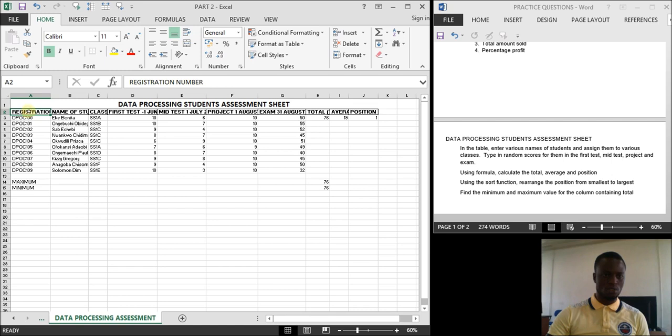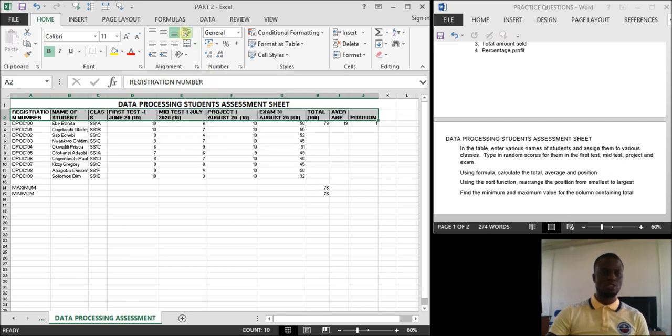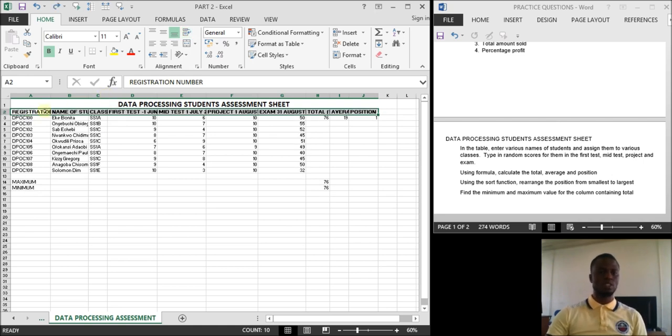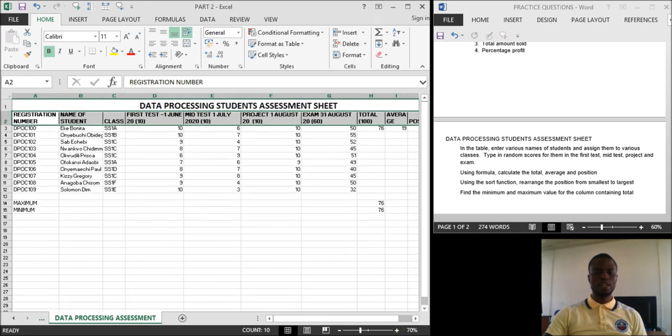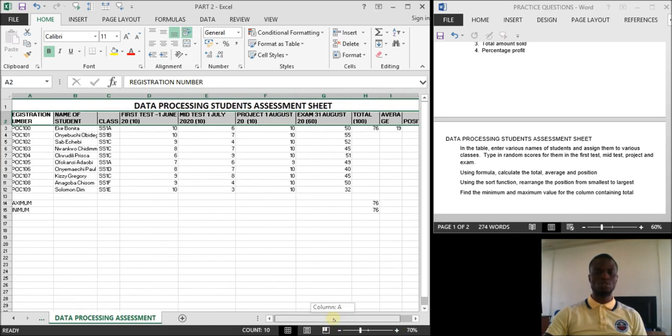This is looking a little clumsy, so I will highlight everything here and then use text wrap so that it adjusts. So good, now we can see everything. Initially it was looking very clumsy, the registration number column width was not wide enough, so I will adjust it so that I can see everything. Good. So with this now I can see moderately all I need to get from there.